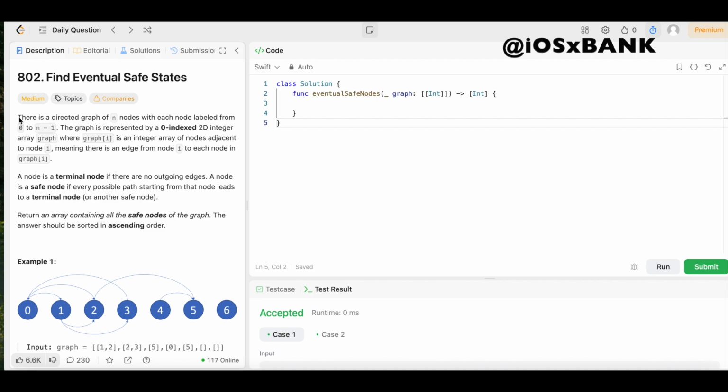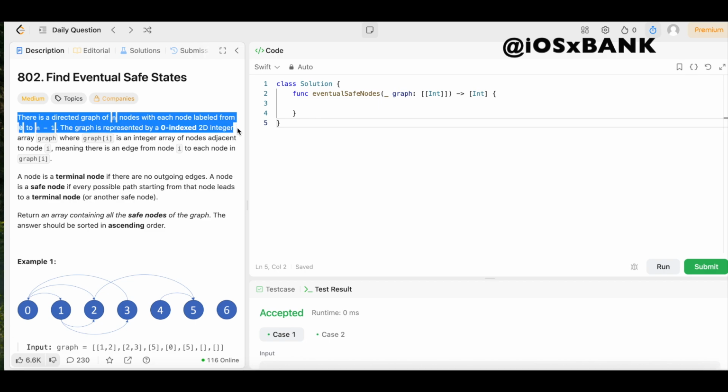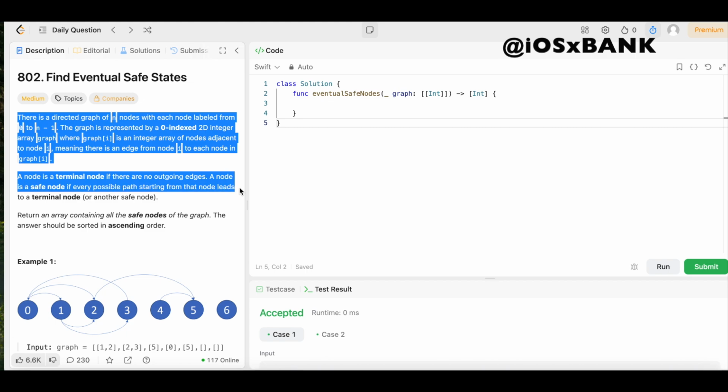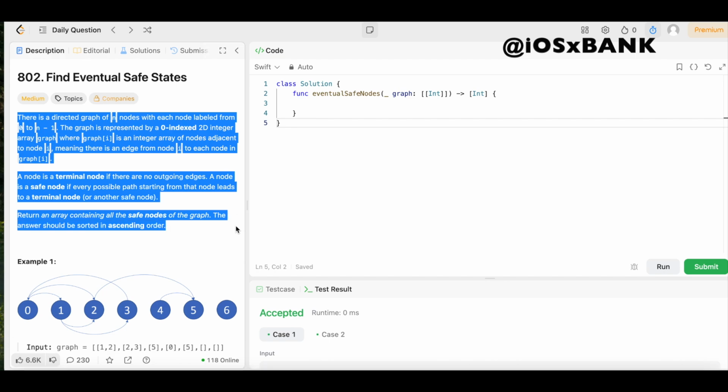Now let's see what the question says. There's a directed graph of n nodes with each node labeled from 0 to n minus 1. The graph is represented by a zero-indexed 2D integer array graph, where graph[i] is an integer array of nodes adjacent to node i, meaning there's an edge from node i to each node in graph[i]. A node is a terminal node if there are no outgoing edges. A node is a safe node if every possible path starting from that node leads to a terminal node or another safe node. Return an array containing all of the safe nodes of the graph. The answer should be sorted in ascending order.